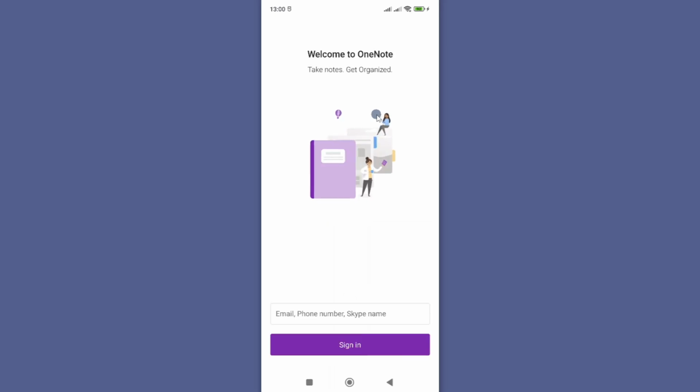So that's how you can install Microsoft OneNote on your Android smartphone.